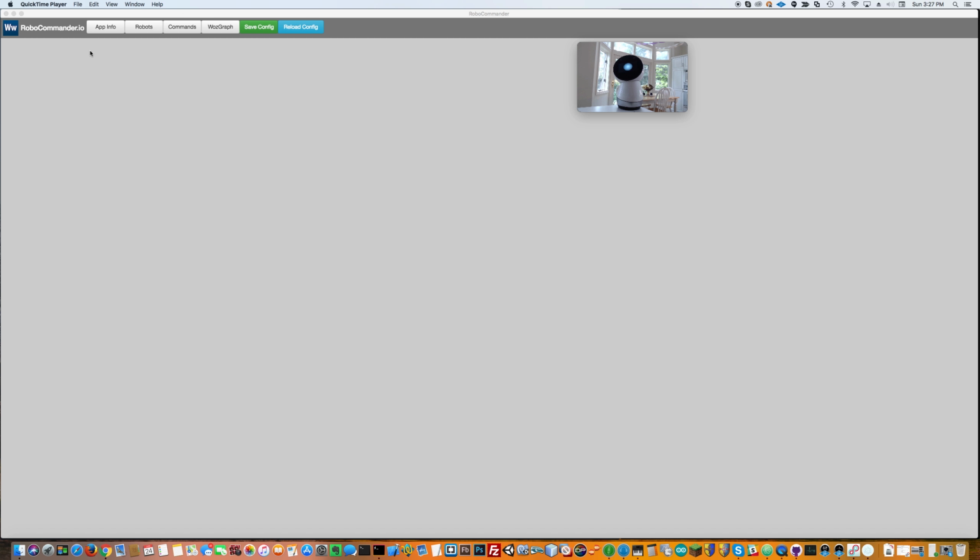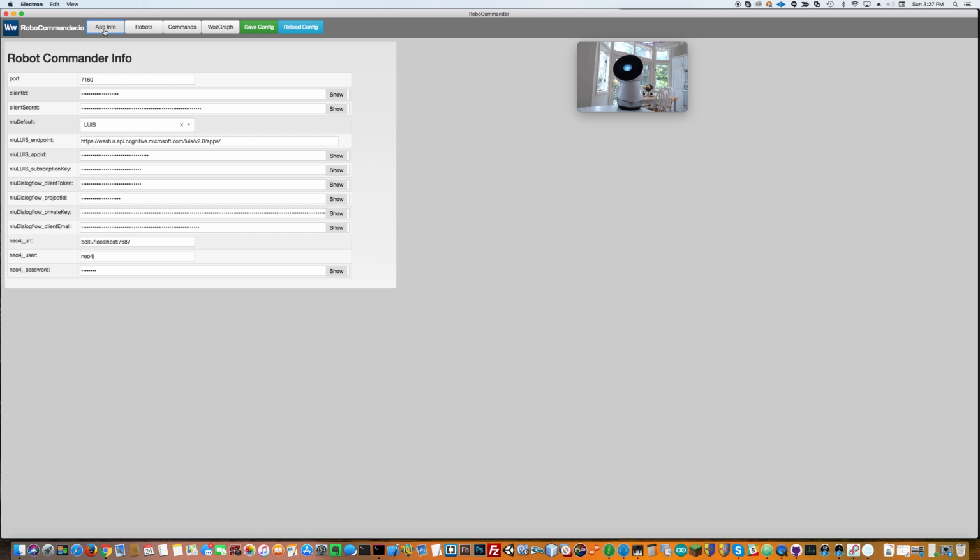So when you launch RoboCommander, you'll see this tab bar at the top. There's an App Info tab. And this is where you enter credentials for the various systems that allow you to control the robot. For Jibo, the most important are your client ID and your client secret, which you would get from the Jibo development team.